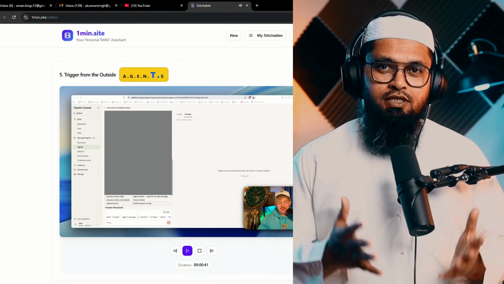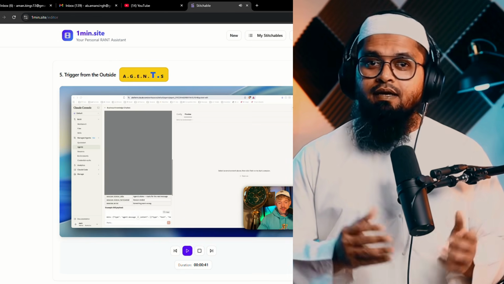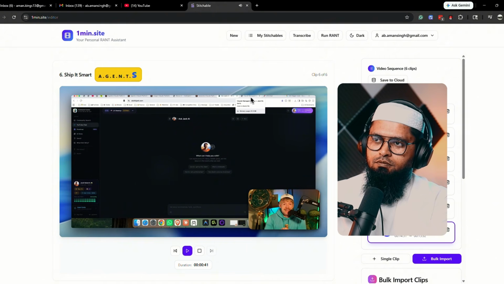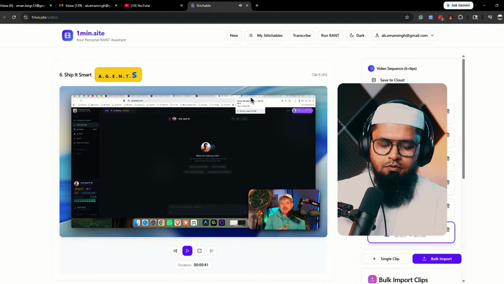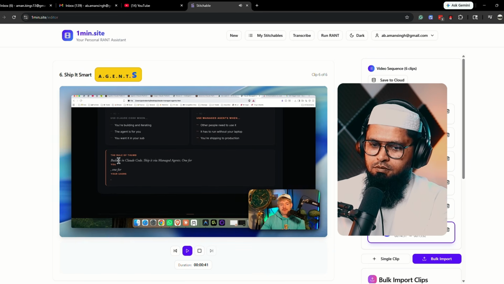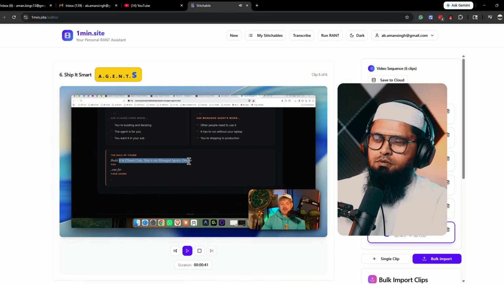Now, the only question left, when do you use this and what's it actually going to cost you? In Modal, we could do that, in n8n, we could do that in many different places, or we could do it within this new Claude environment, right? Rule of thumb, build it in Claude, ship it via managed agents.